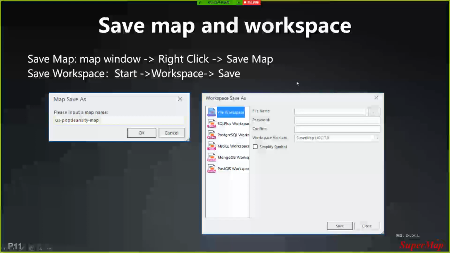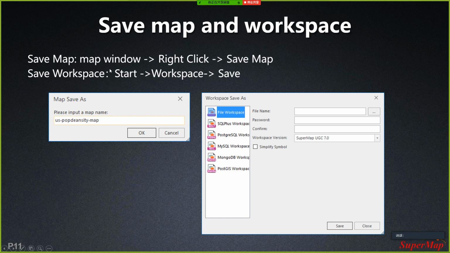And the last step is save map and workspace. So how to save map and save workspace? That's a very important operation of our project. So first, save map. We can right-click the map window. Right-click the map window and save map.